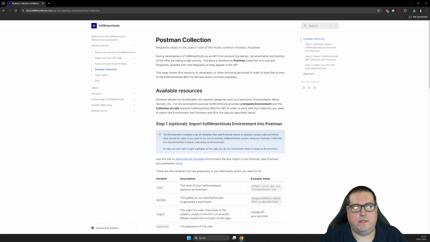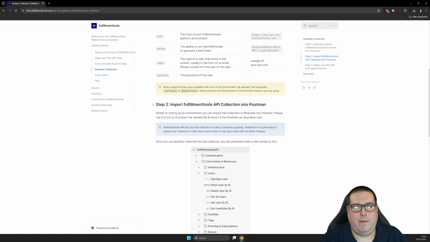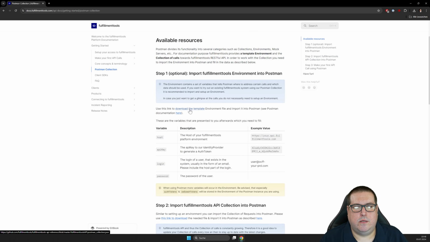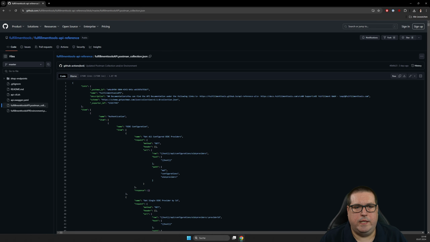So we just go to this part and we see we have some resources that are available. Two are interesting for us now. The first one is the Fulfillment Tools environment for Postman. You can download that through this link. Or here is the API collection for Fulfillment Tools for Postman that you can download through that link. Let's do that very quickly. So we go here and then we get to GitHub, and this is the file that we need. With this little button here, download the raw file, we can just download this file. We do this, and it will also go to your download folder.